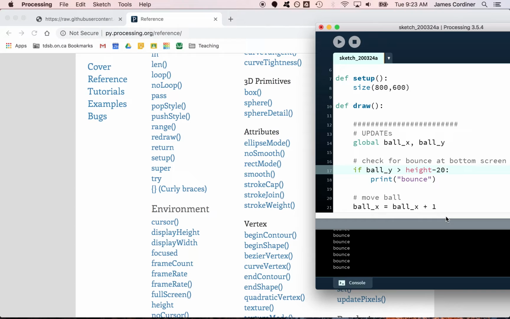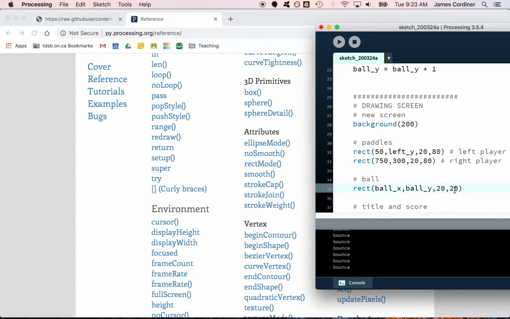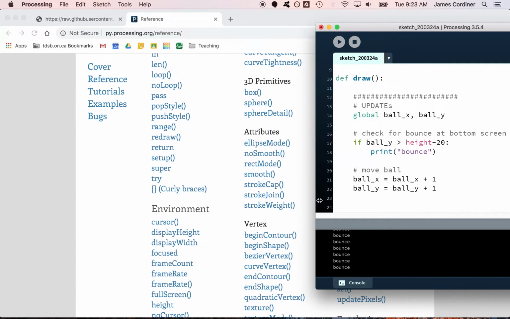I'm just going to subtract 20 off. That's actually the height of the ball. So it will print that bounce as soon as it touches the bottom.